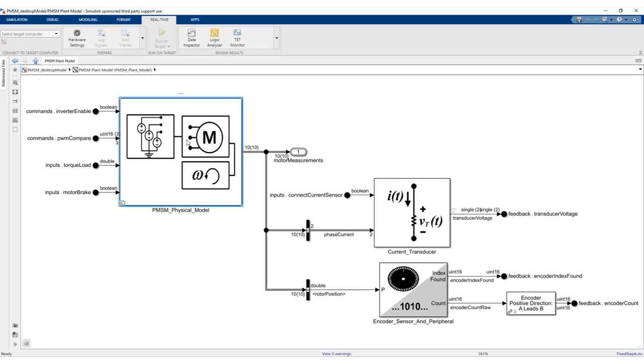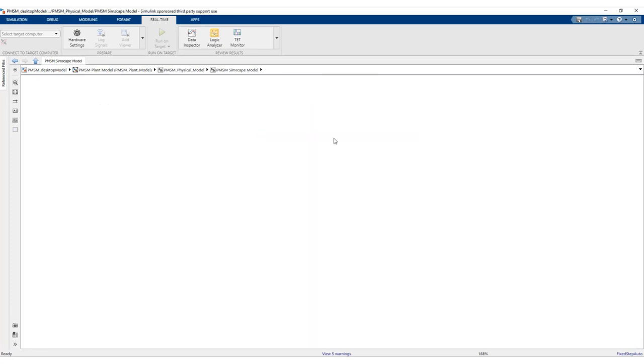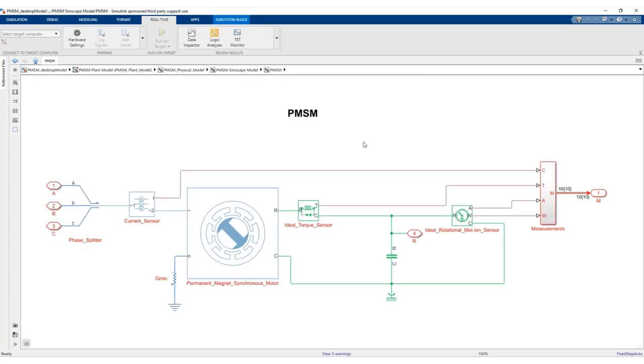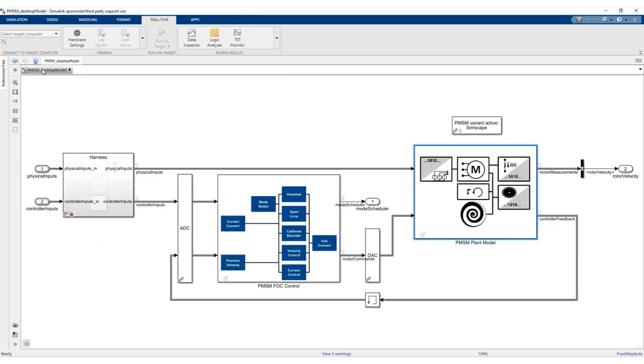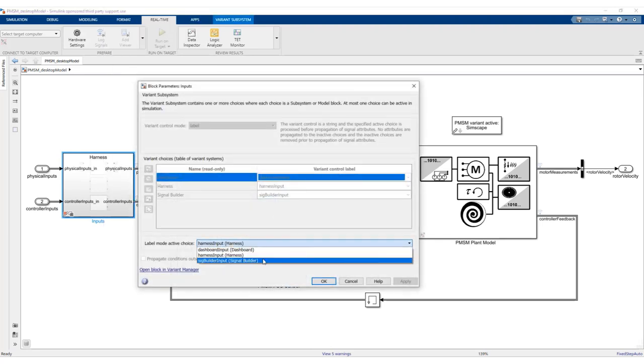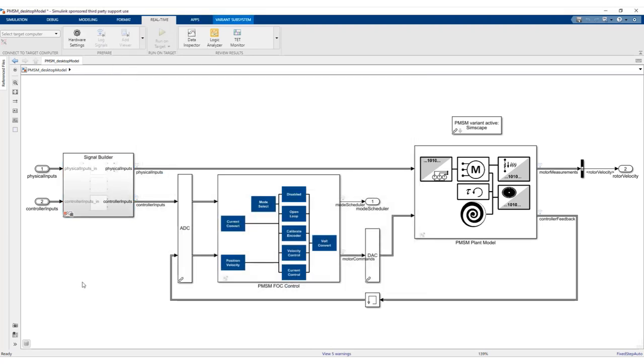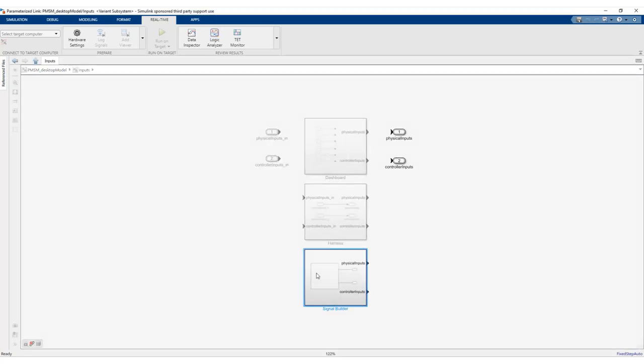Here, we have models for both the field-oriented control as well as the electric PMSM or permanent magnet synchronous motor. If we look inside the plant model, you can see that the motor is modeled as a Simscape network. This will provide the right model accuracy with the right parameterization. We have different ways to apply input signals to our model. For now, I want to manually define some custom control inputs. So how can this be done easily?